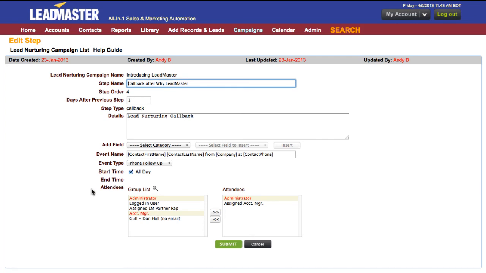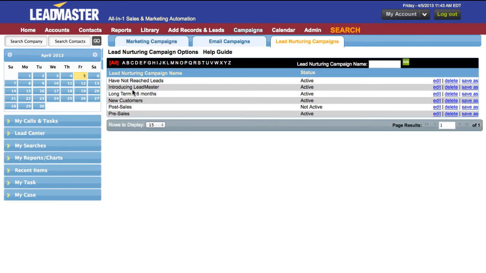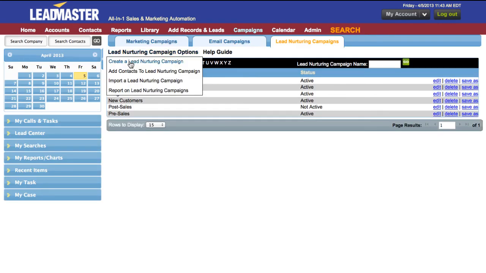Next is, whose calendar should this go on? In this case, it's going on the assigned account manager's calendar. Click Submit, and your callback is complete. To add additional email or callback steps, simply click on the menu. To create a new lead nurturing track, click Create a Lead Nurturing Track.